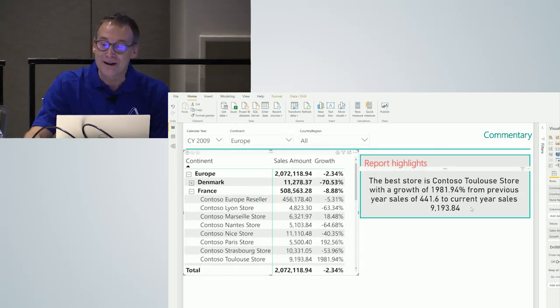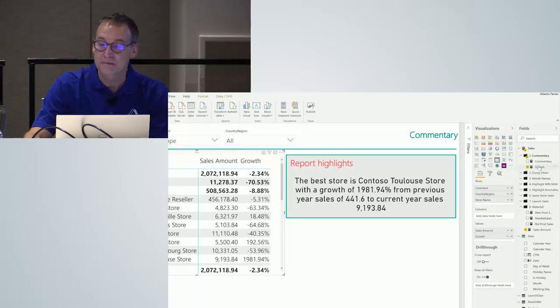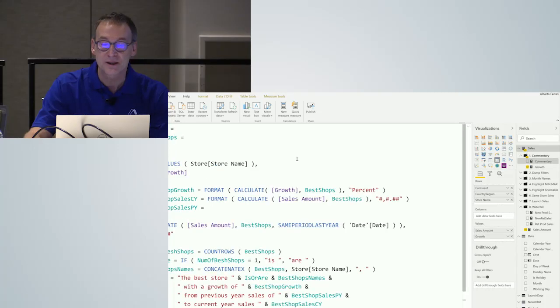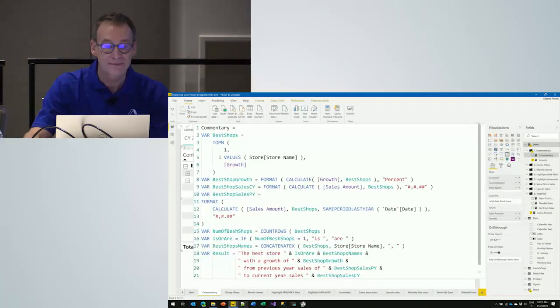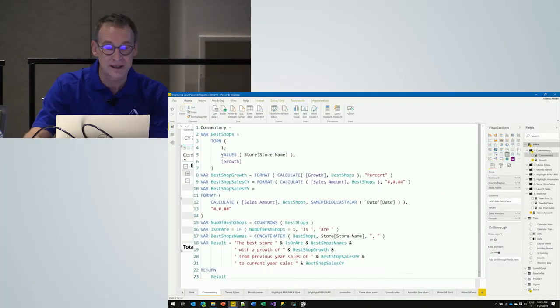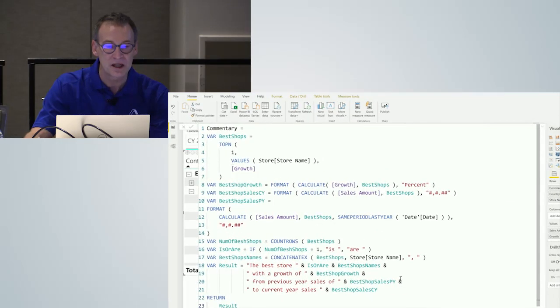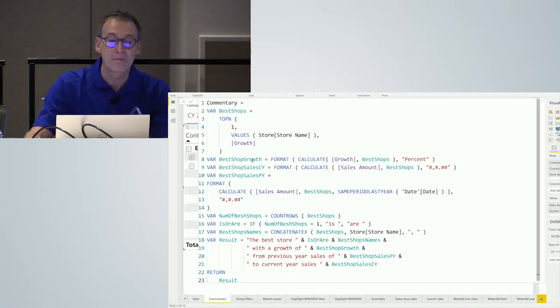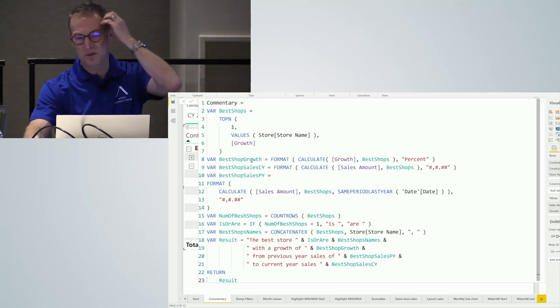It will tell you the highlights against the complete report. How does this measure work? It's called commentary. Let's reduce the font a bit. It's still readable at that size? Yep, cool. Now, how do we compute this expression?